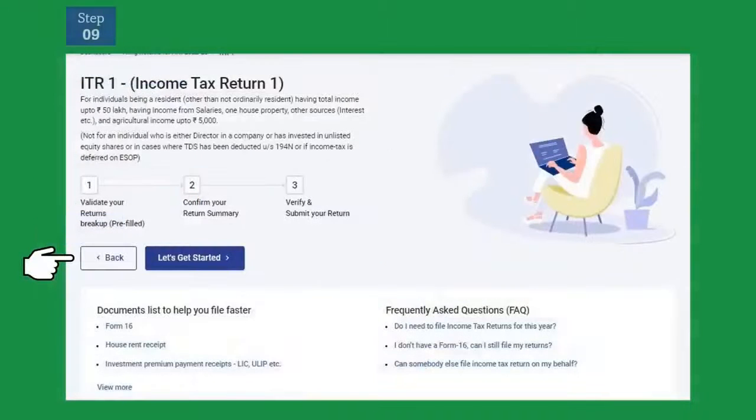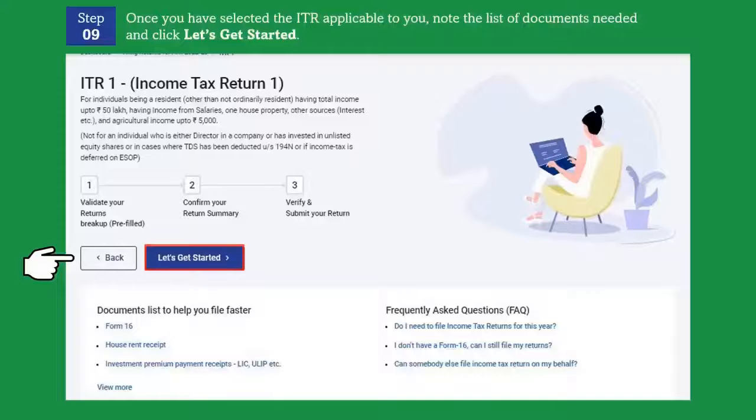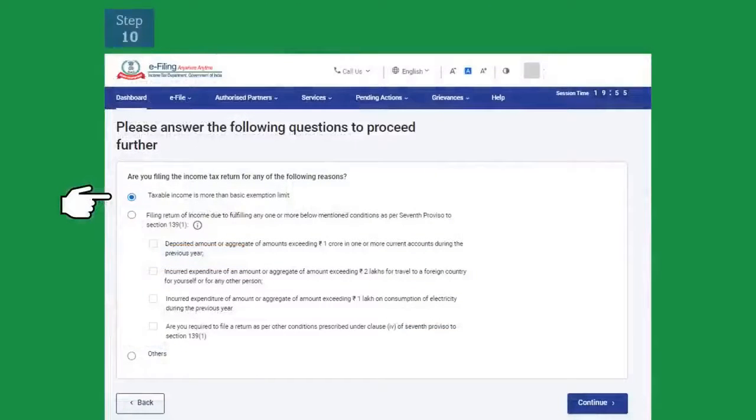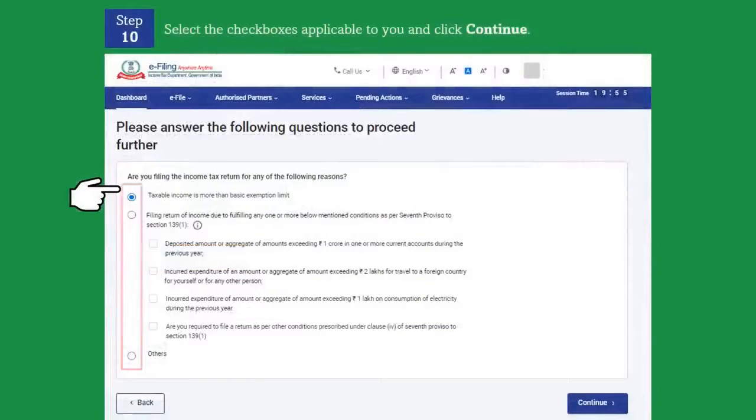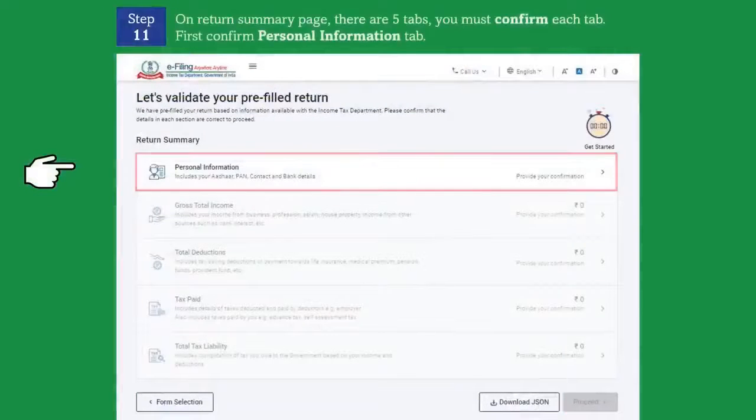Once you've selected the ITR applicable to you, you can note the document list which will help you to file your return faster, and then click on Let's Get Started. Here you are required to select the checkbox which answers the question as to why you are filing your income tax return, and then click on Continue button. You reach the return summary page where there are 5 tabs. You are required to confirm each tab.